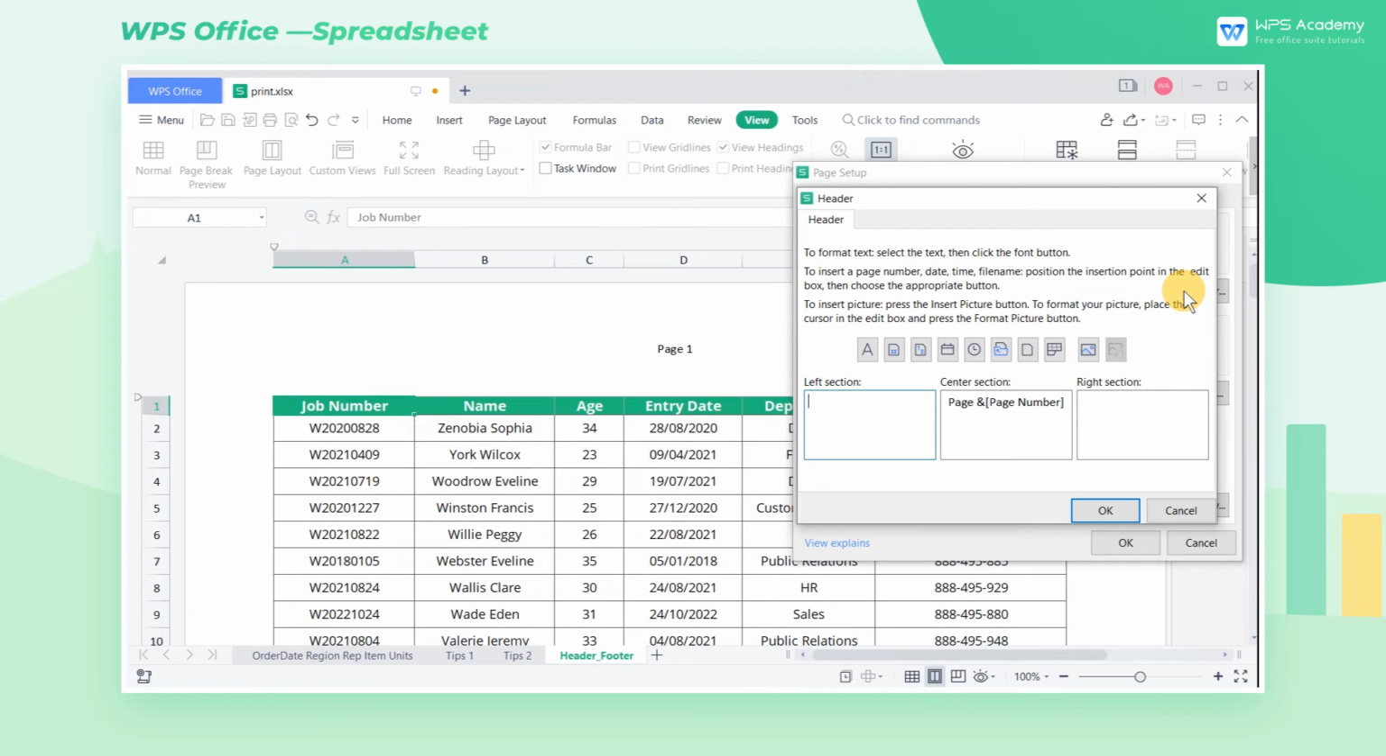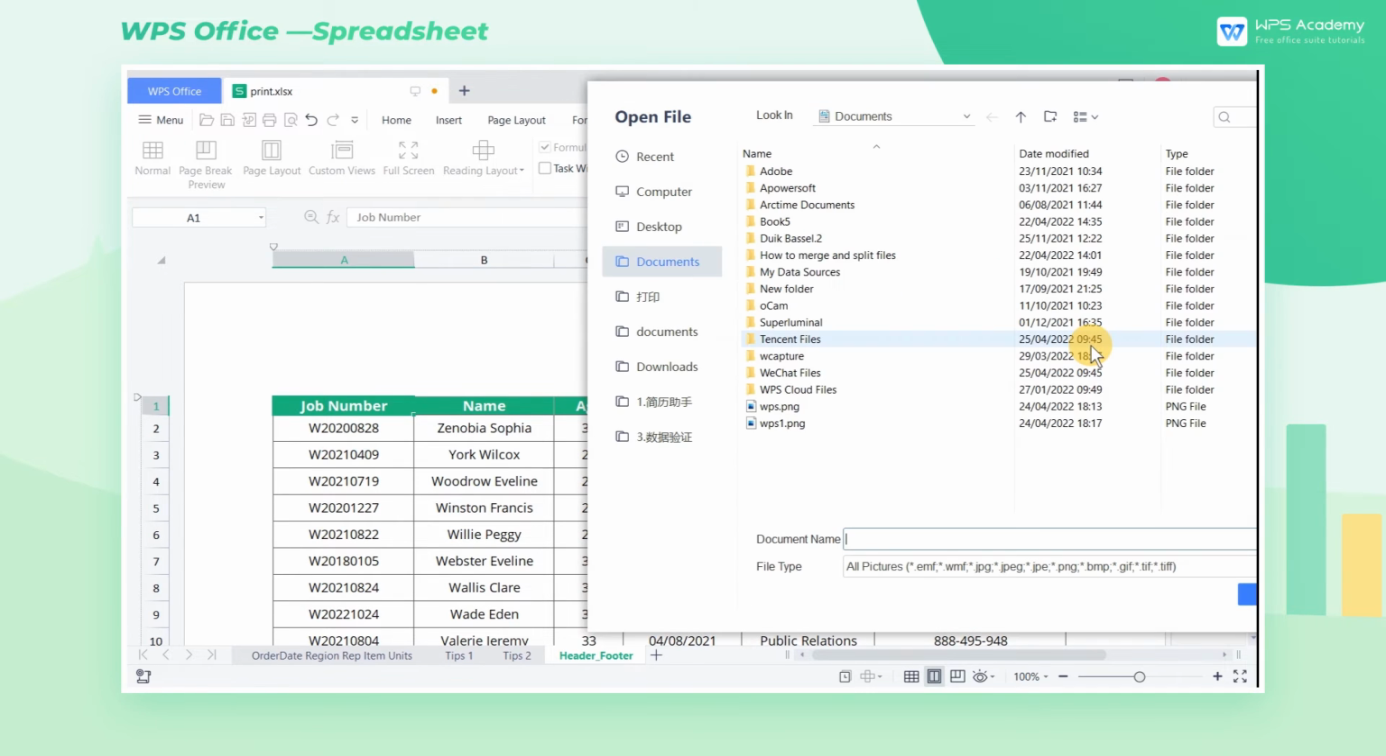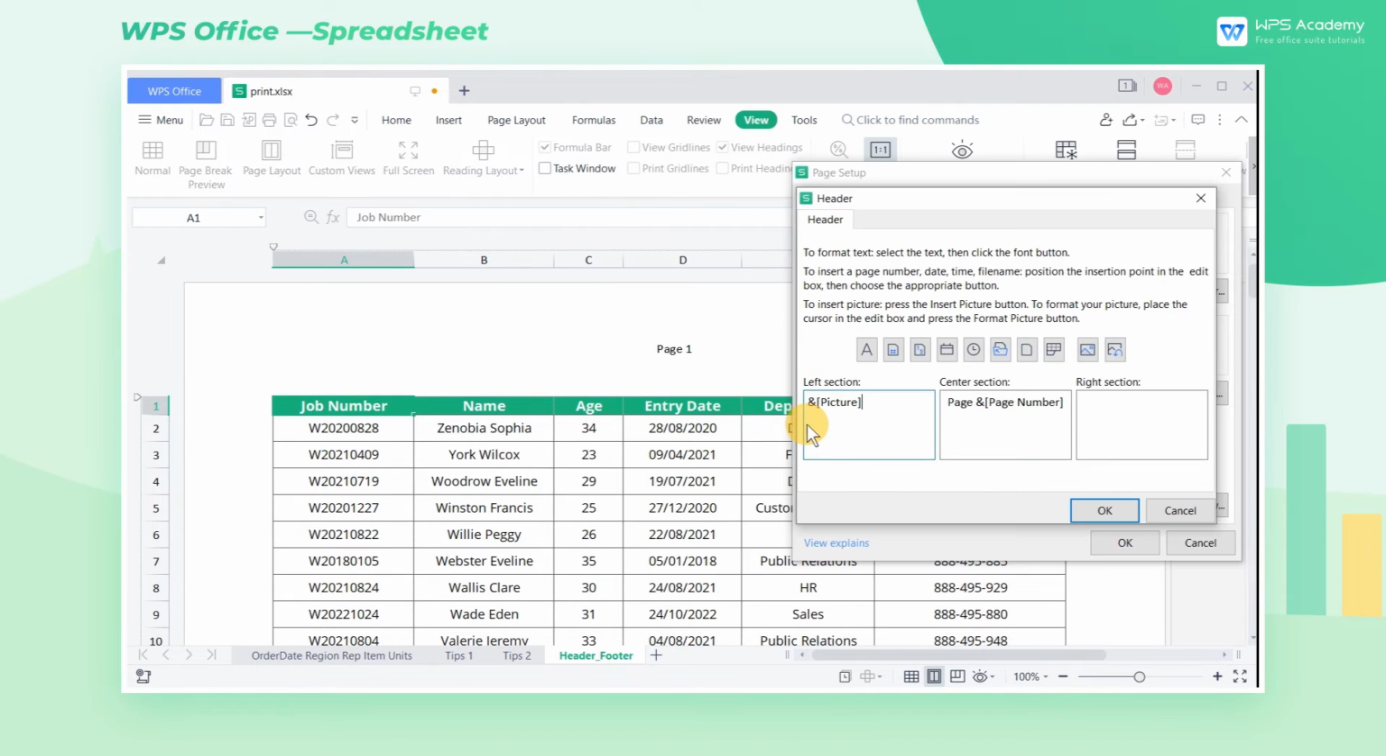There are 3 text boxes below, which correspond to the left, middle, and right of the header respectively. First, we want to insert the company's logo on the left. Place the cursor at Left section, and click Insert Pictures. Select the logo image from your computer and click Open to submit it. Note, we can only put one photo in a text box at a time. Then, enter the WPS Academy in the middle text box and input the date in the right text box.